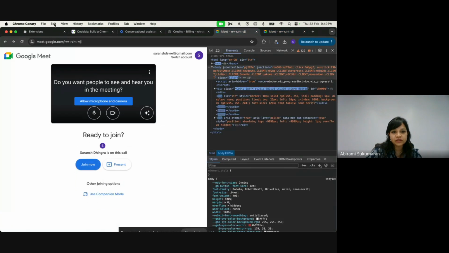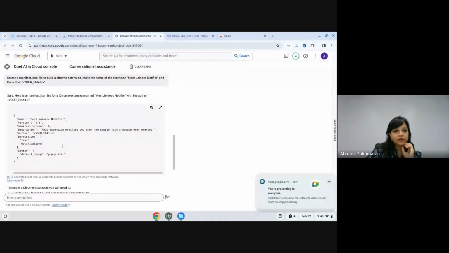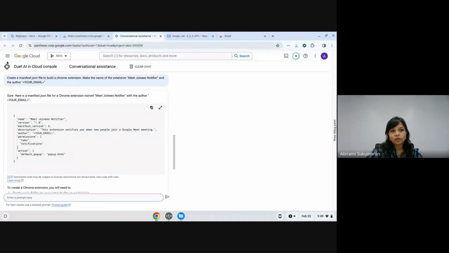So let me share my screen. I know it's not shared at the moment, so just a second. Is my screen visible? Yeah, now it's ready. All right, so this is the part that we want to share. Starting from the Duet AI logo, Duet AI in Cloud Console, and Conversation Assistant Clear Chat. So you need to have this blue box or whatever color it is for you.